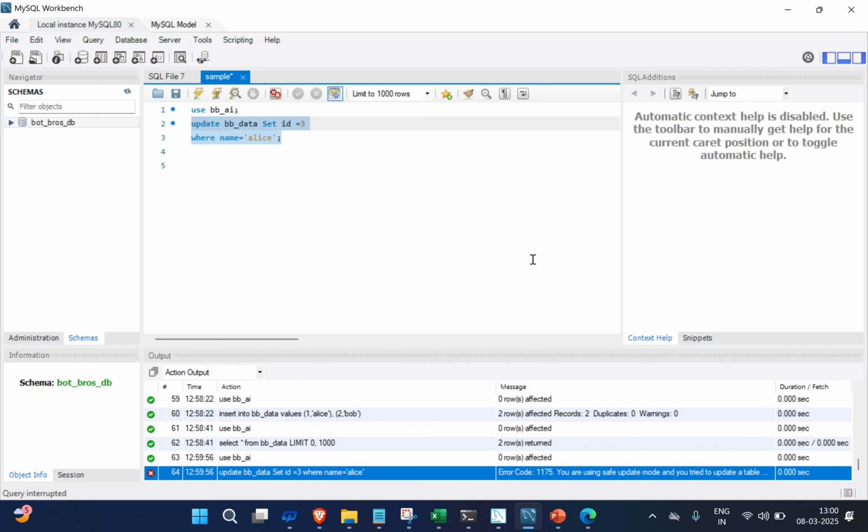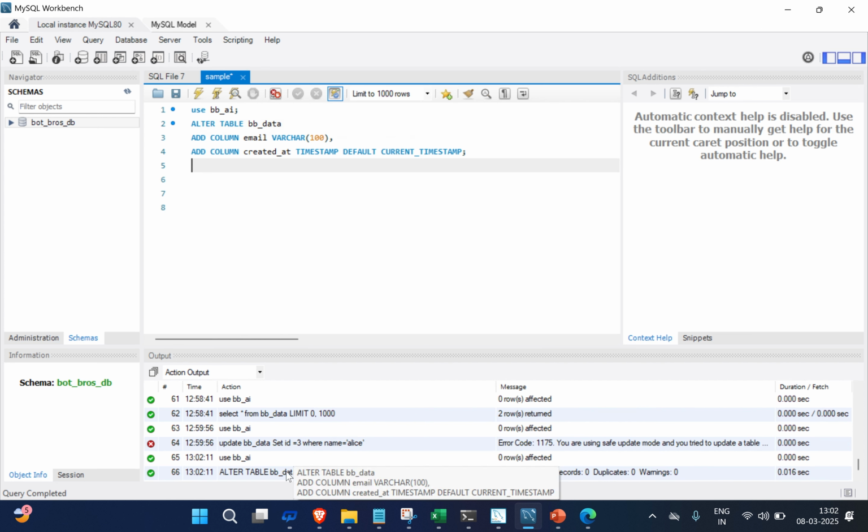So instead of messing around with the primary key, let's create extra columns in a table. To add multiple columns into the same data table, we write ALTER TABLE BB data, ADD COLUMN email VARCHAR(100) and ADD COLUMN created_at. This will give the timestamp of when the values have been added. Now if I run this, it says the alter table has been successfully completed.